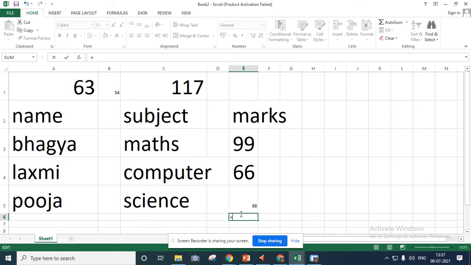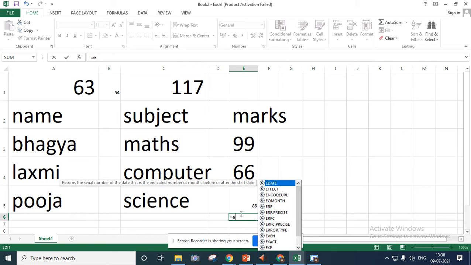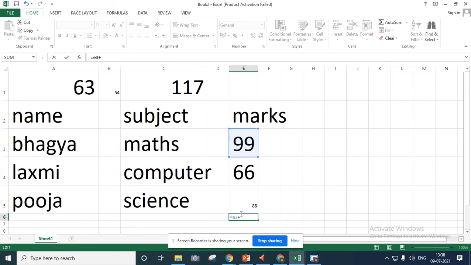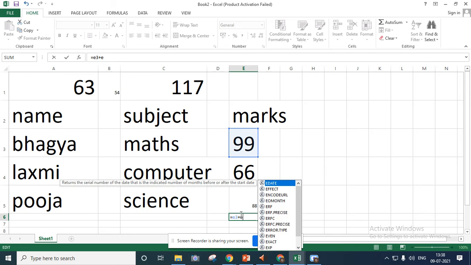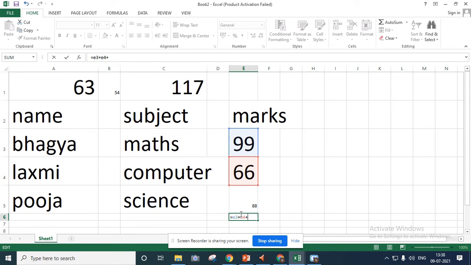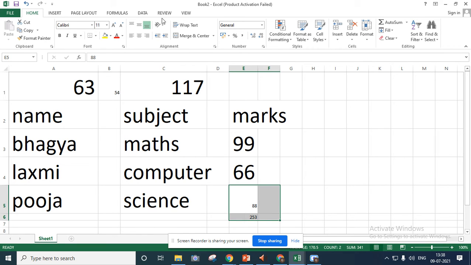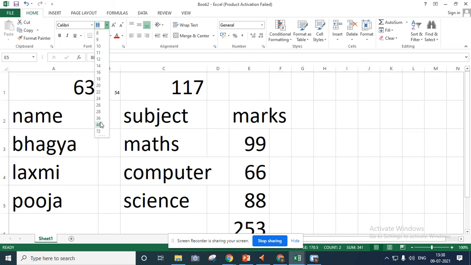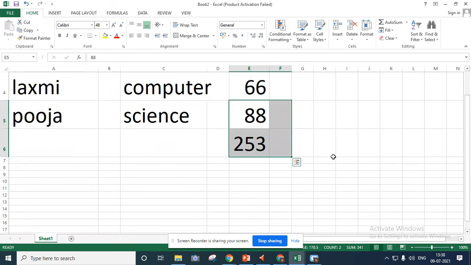So how do you have to write it now here? Is equal to E3 plus E4 plus E5. If I press enter, it gives me the answer 253. Yes? Is that clear?